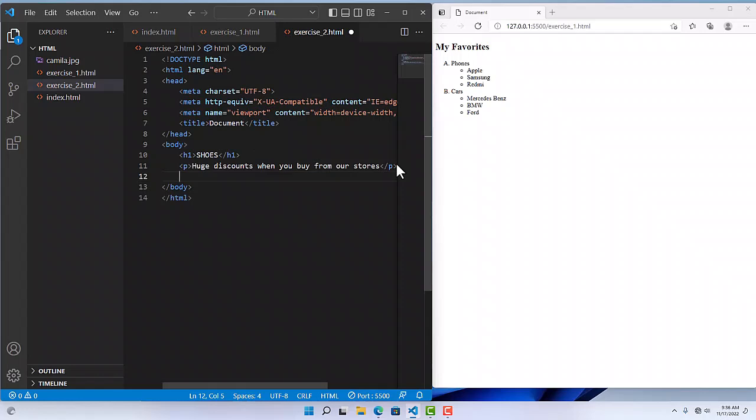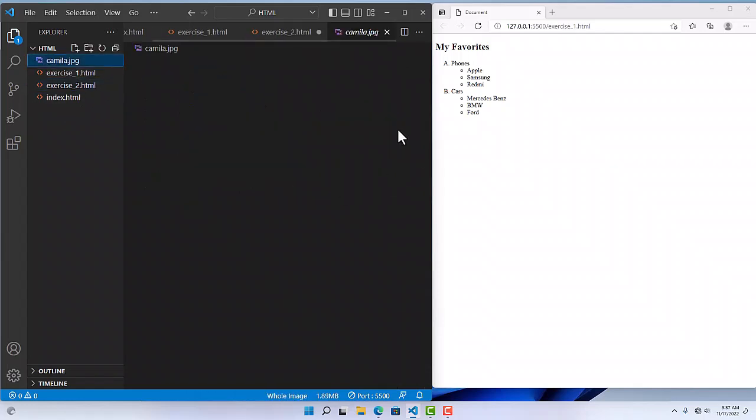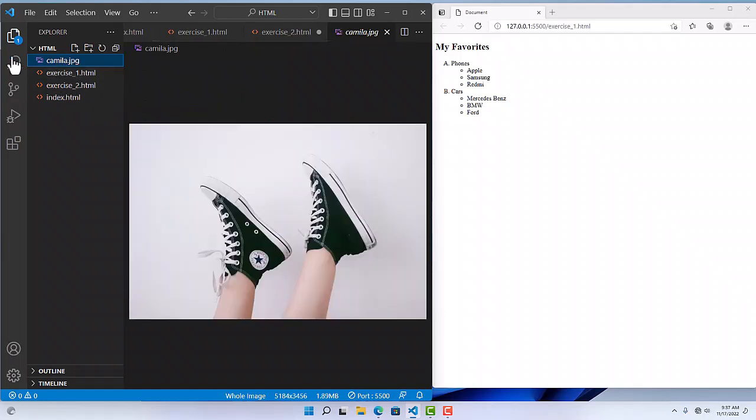And after that I'm going to bring in an image tag just like this, and I'm going to use the previous image we included on our project, which is camela.jpg. You can choose to use any image of your choice. So right now I have an image, so here it is. If I click on it, you can see it opens up.